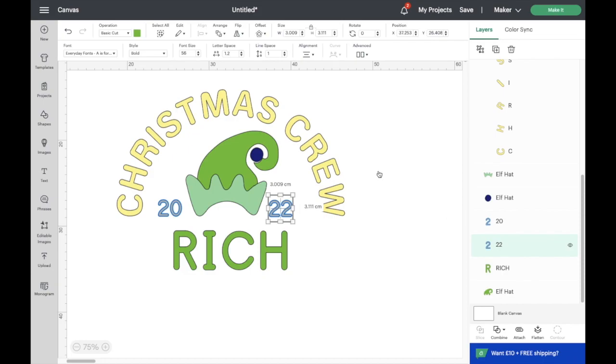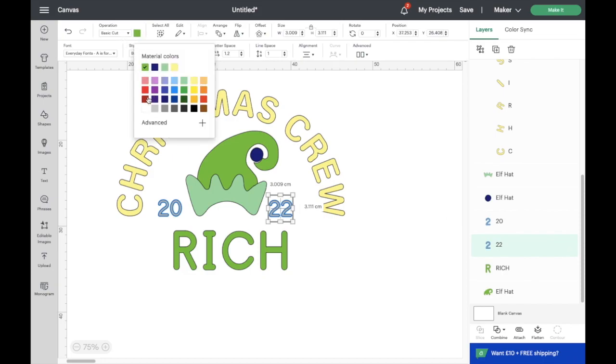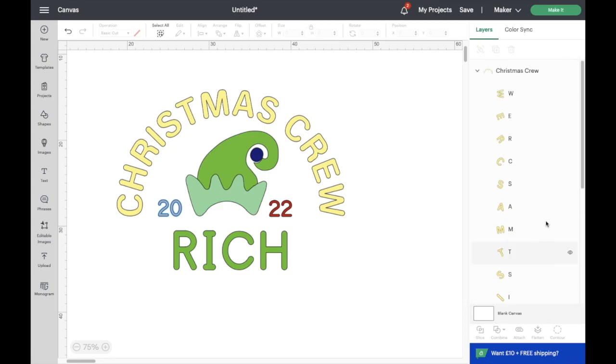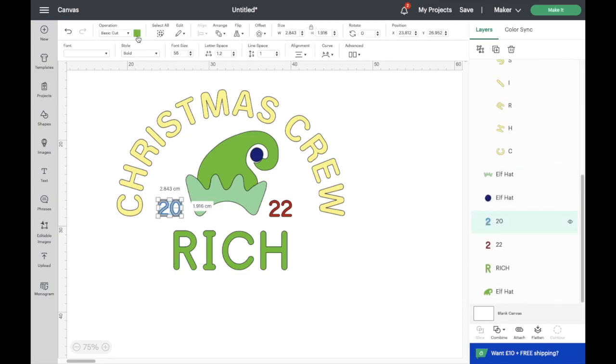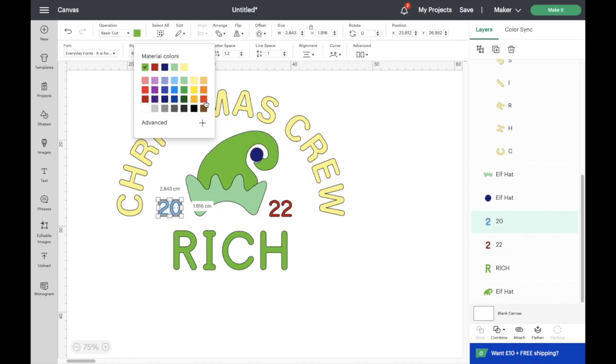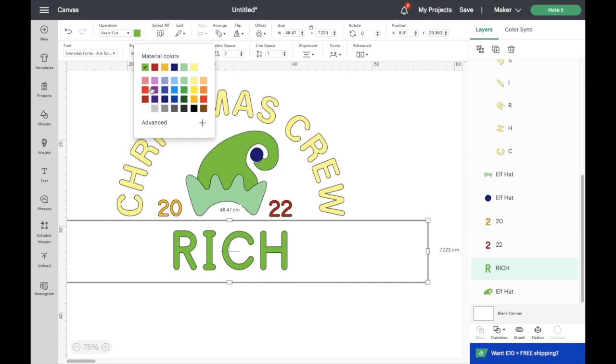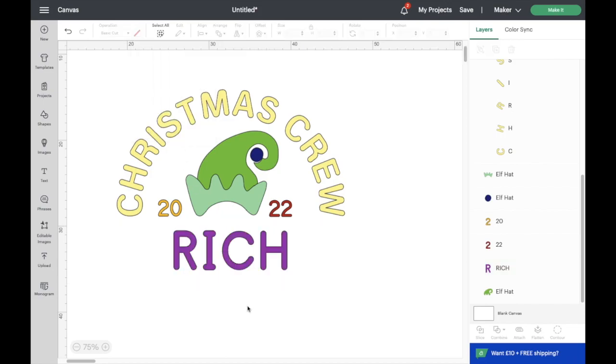Let's change that to red. Let's change this 20 to orange. And then we're going to change the name to purple. So as you can see, it's really versatile with allowing us to change different aspects of the images. So that's really good as well.